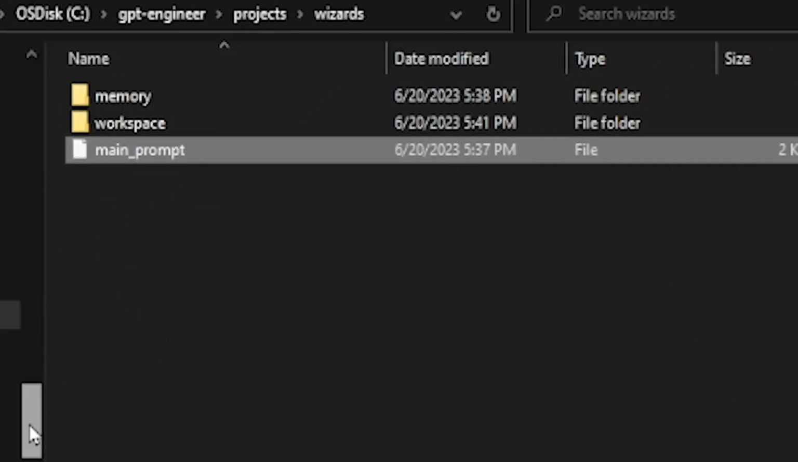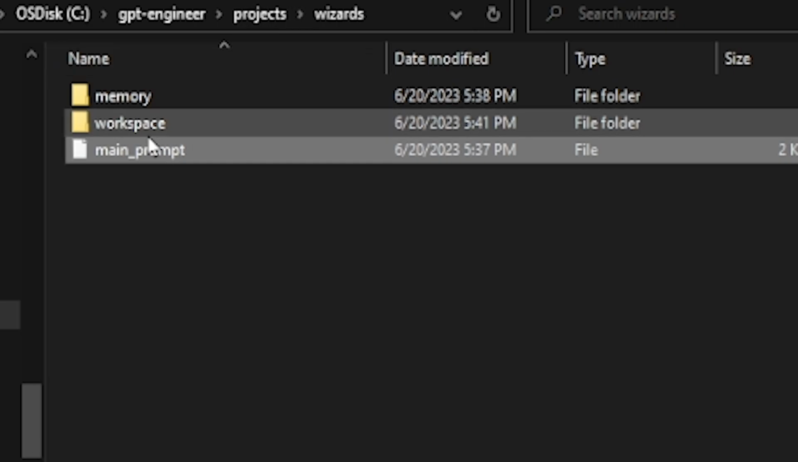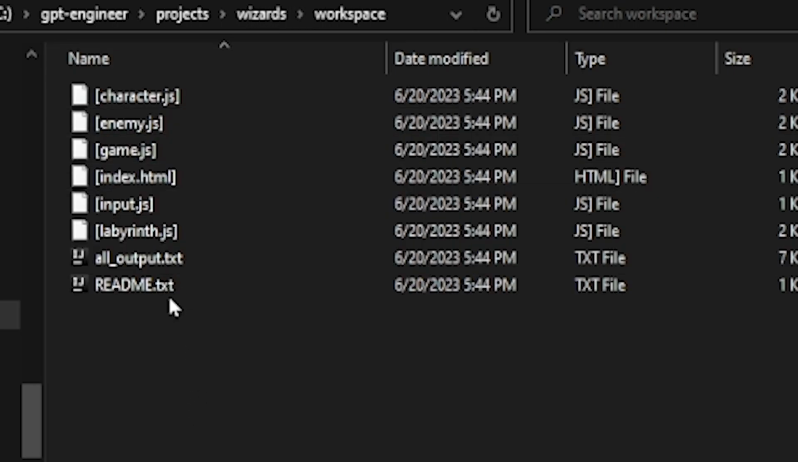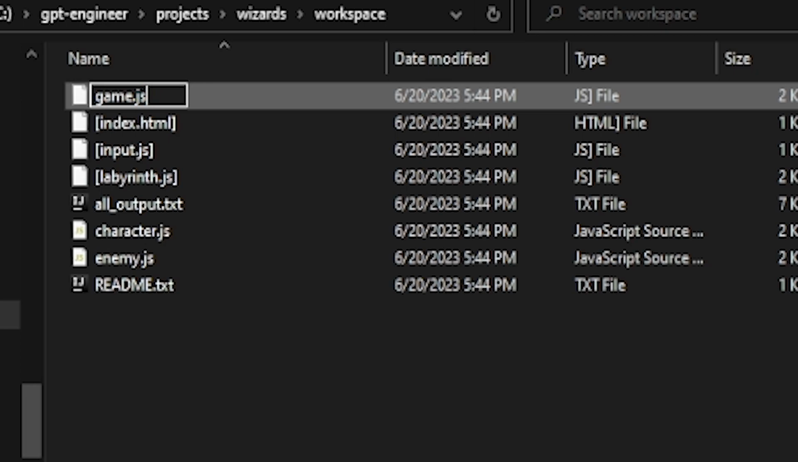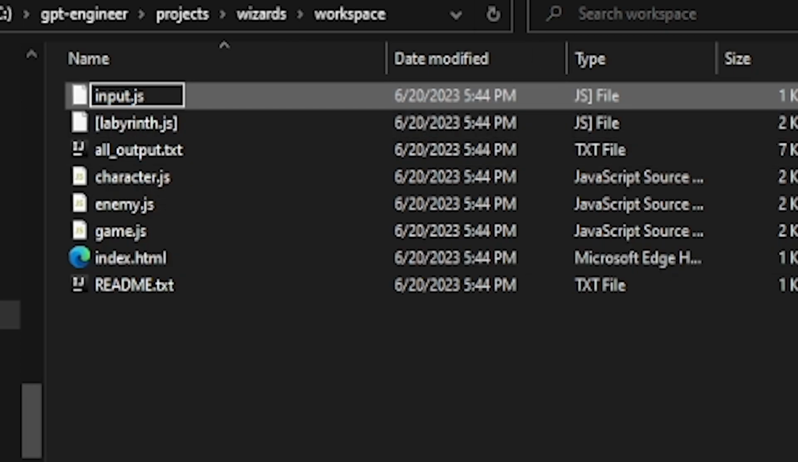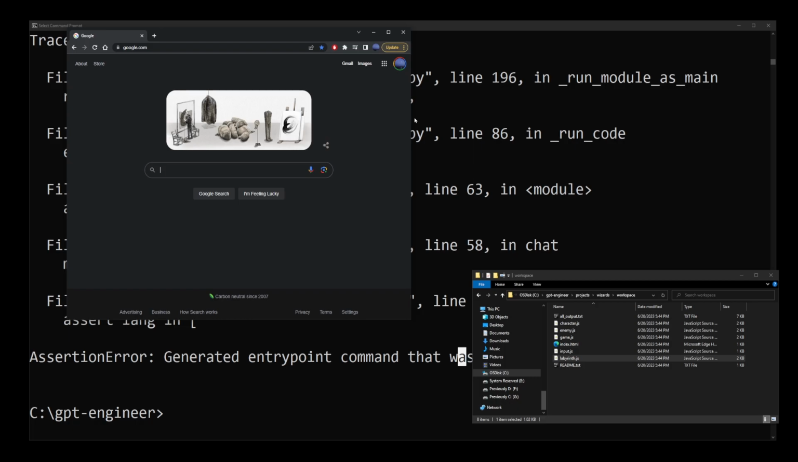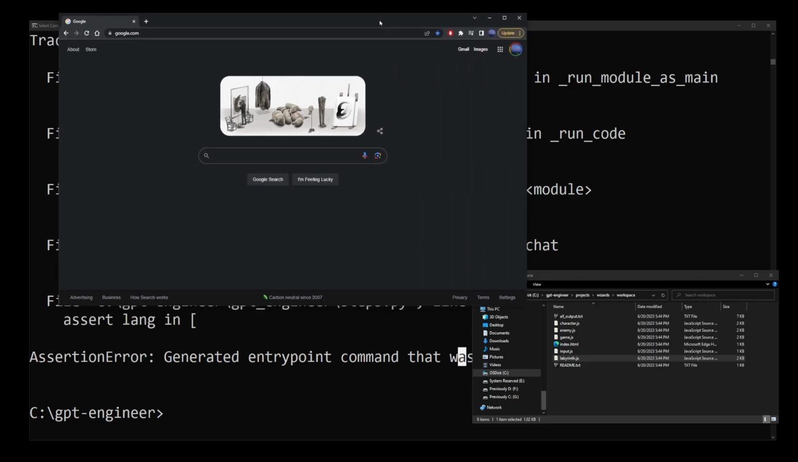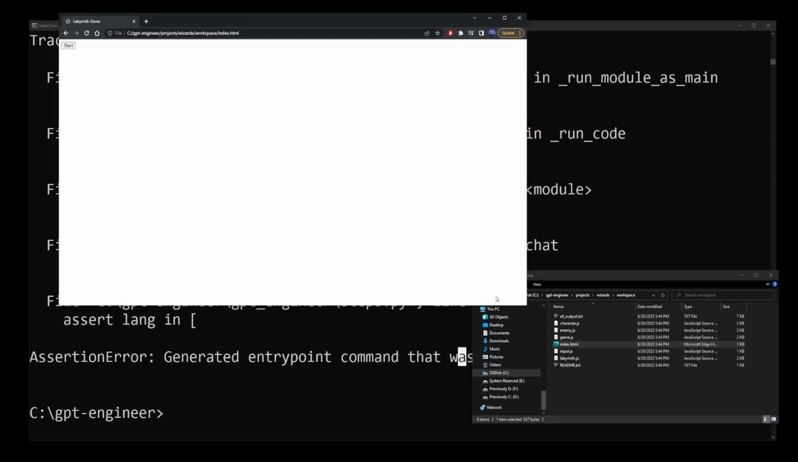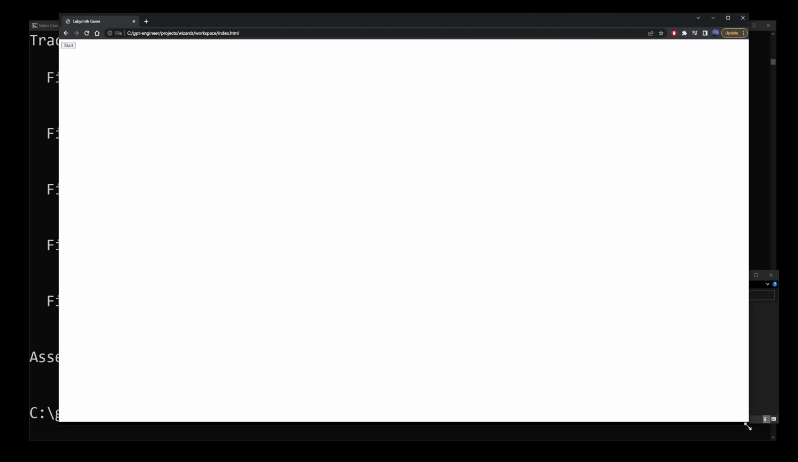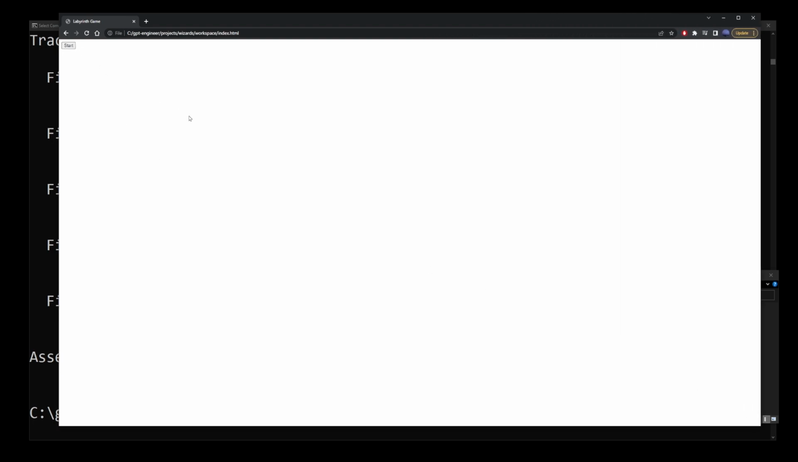So here in my wizards project, I'm going to go into workspace and remove the brackets around all of the generated files that have them. Here I have character.js, enemy, game.js, index.html, input, and labyrinth. Okay, so now I'm going to open my browser and drag and drop the index.html, which is the main game file. Now, in the description of the game, I had a start button. So here it is in the upper left corner. But when I click on it, nothing happens. The game doesn't start.